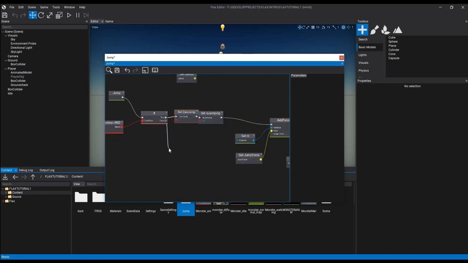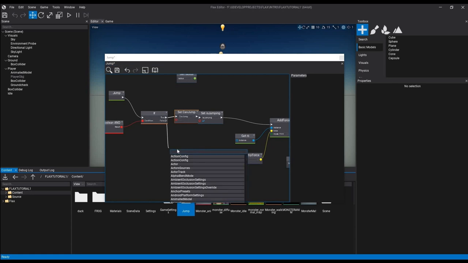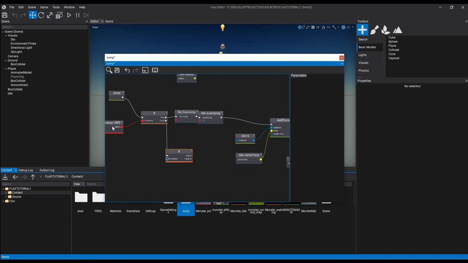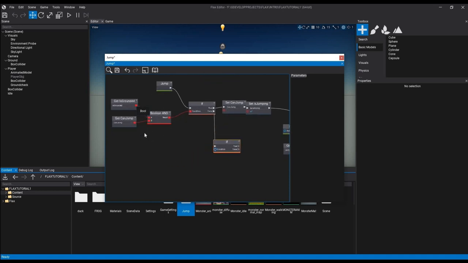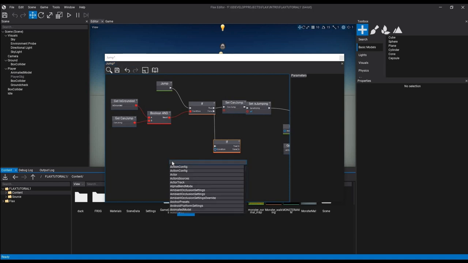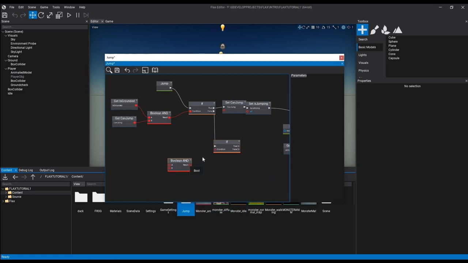Now, let's deal with stopping the jump. For the first if node at the beginning of the jump function, from the false output, let's drag a new connection into the canvas to create a new if node. Now, create a new boolean and node. Connect its output condition to the if node.